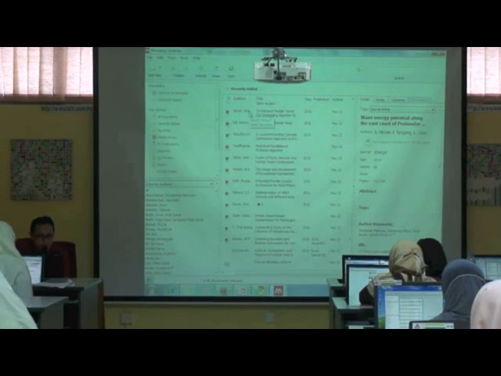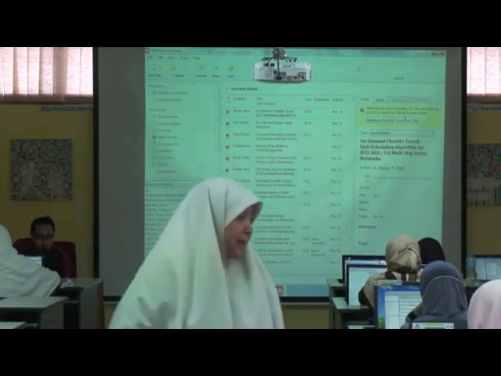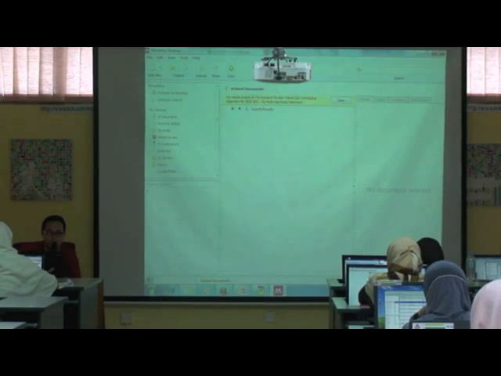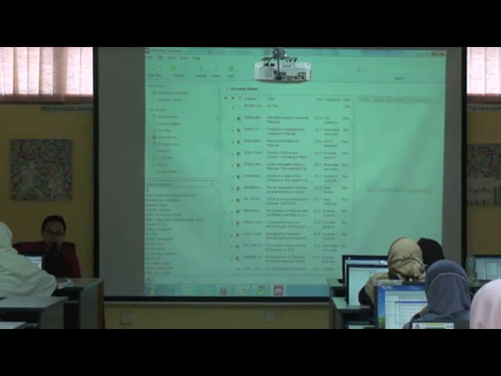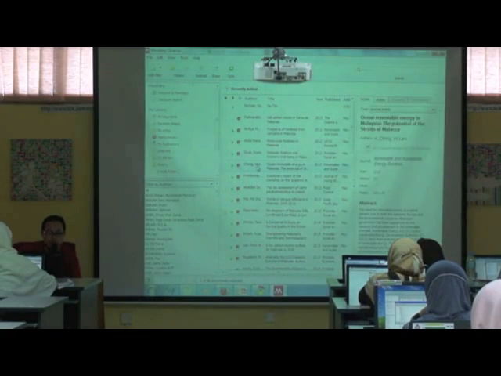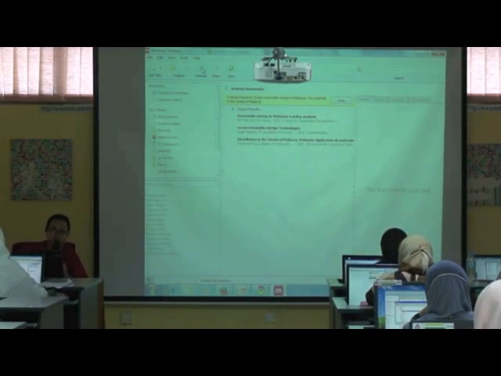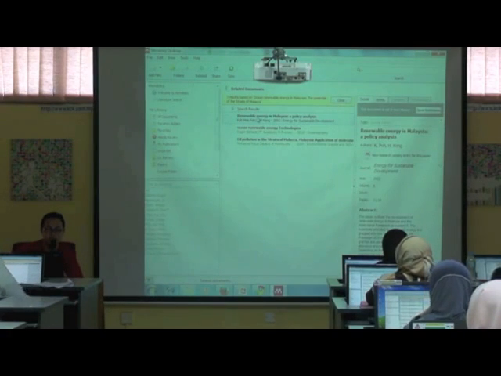Actually, if you want to find a related article, no result, so you may try another article. You click one article, for example this one. I want to find the related article with this one. So just click related and then search. So you see, they provide you with other articles that are related to the article you clicked just now.